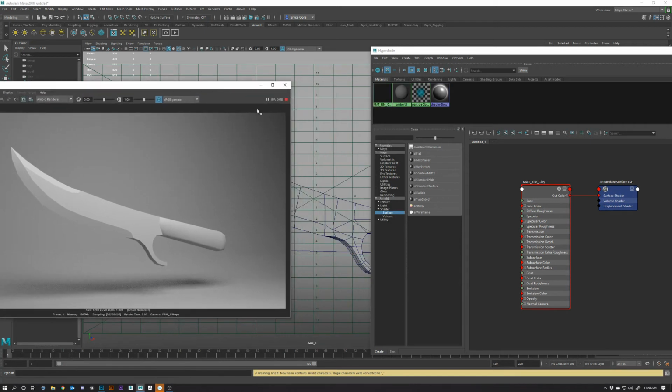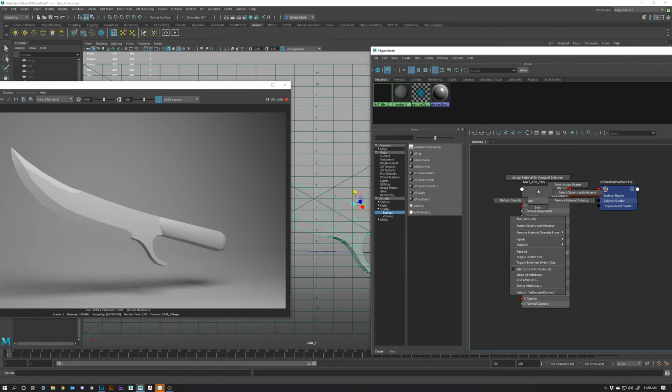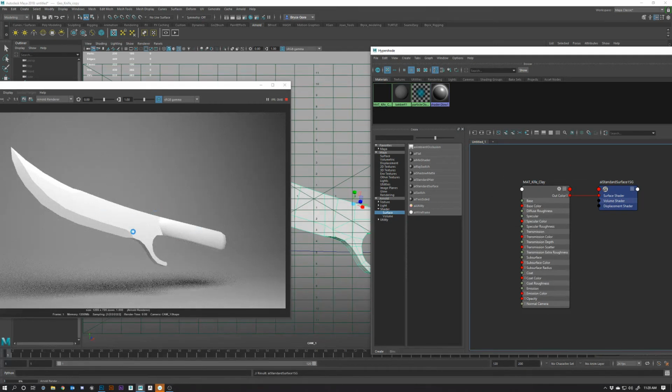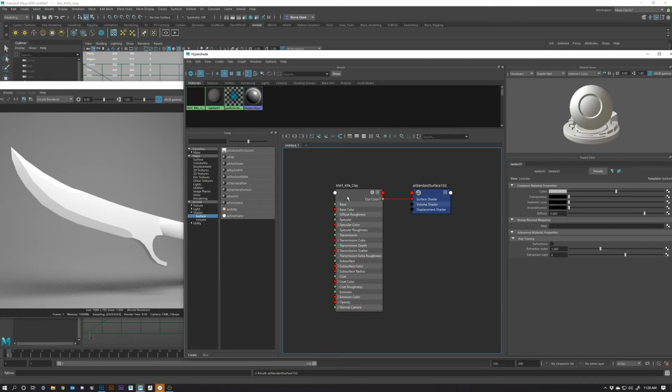So with that, select your knife, and then if you come over here, you can either do this in the swatch or the node graph. If you hold right click, assign material to viewport selection. So you can see this got brighter. That's because we assigned this Arnold material. So now we can start playing with some of the parameters, things like color.